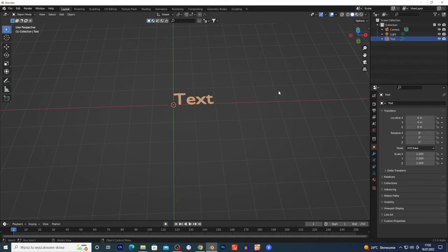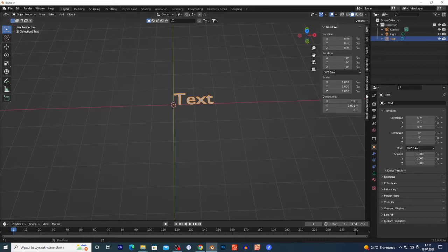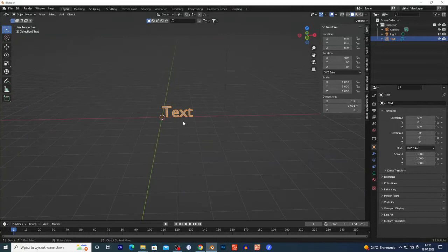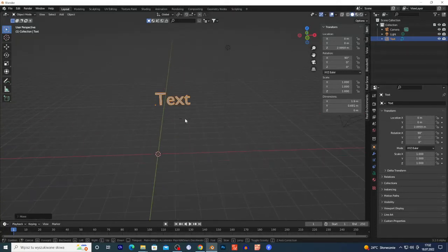Now I'm gonna click N, this side window appears. On the rotation on the X-axis I'm gonna click right here 90 degrees and enter. I'm gonna travel, my text just rotated as you can see, and I'm gonna click G Z to move this text a little bit up. Now we are ready.